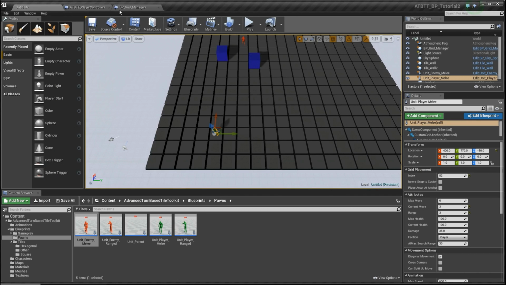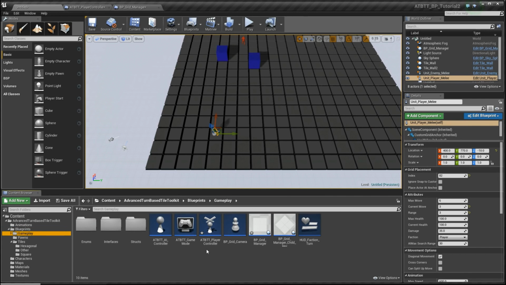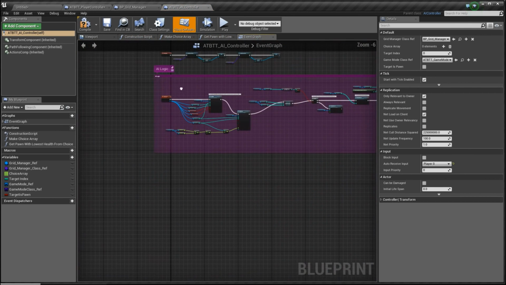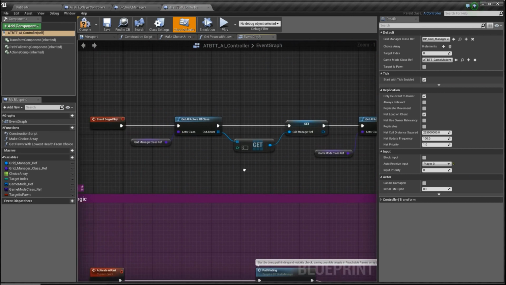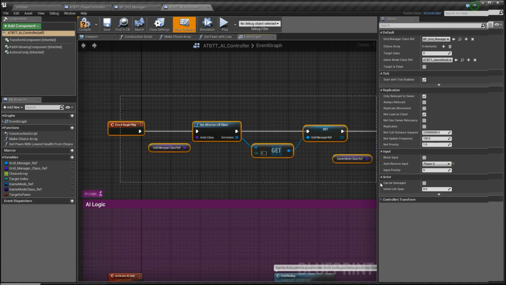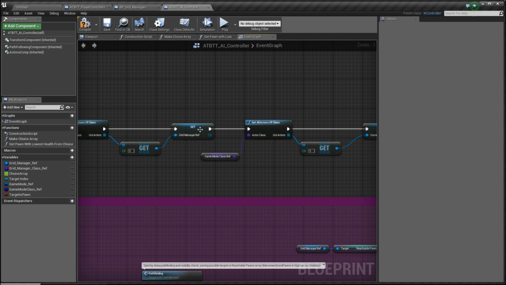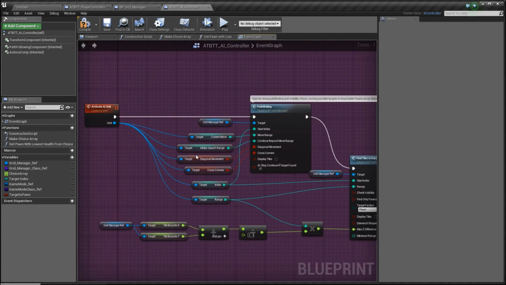So, what's next? Let's see. I guess the AI controller is up. It's kind of similar to the player controllers in a few ways, so it should go fairly quickly, I hope. So here's the AI controller. We also have an event begin play on this one that sets up a few references, like the grid manager reference and the game mode reference, just for ease of access.